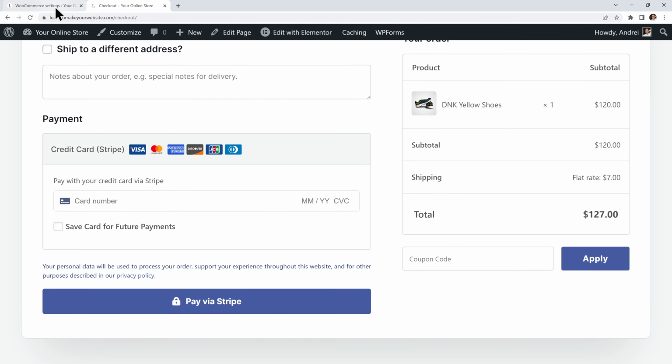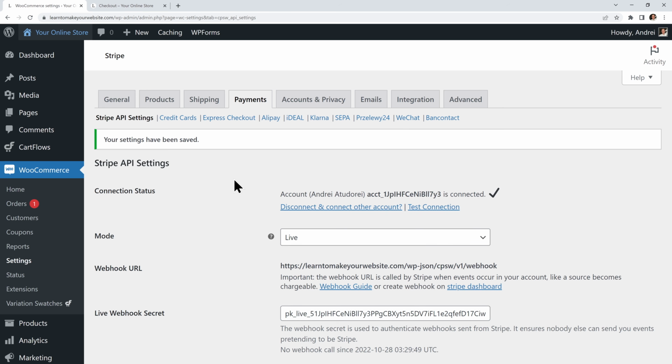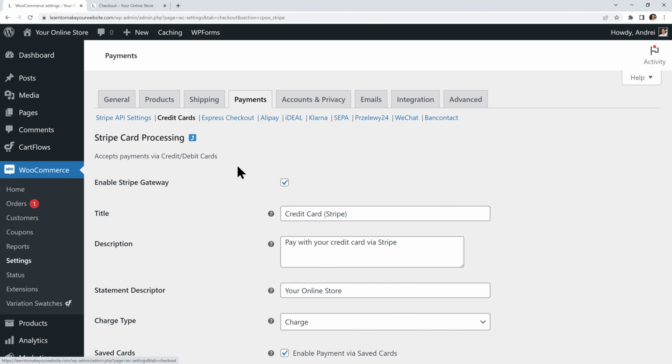For now, I want to customize a few more settings in here. Let's open this credit cards tab, and here are the title and description of your Stripe payment option.